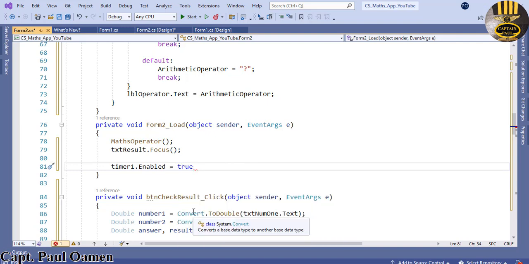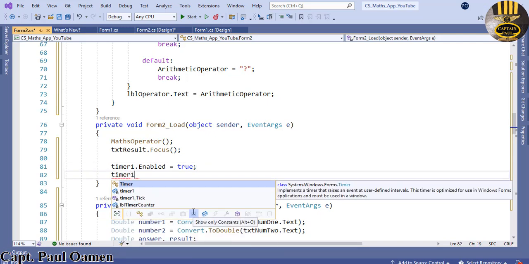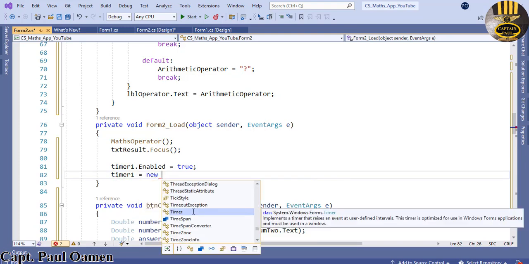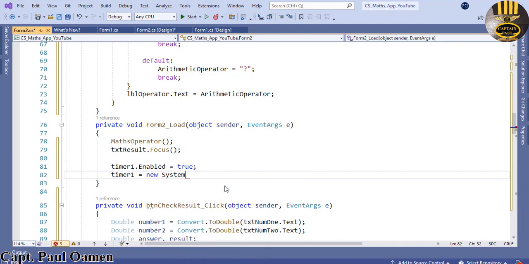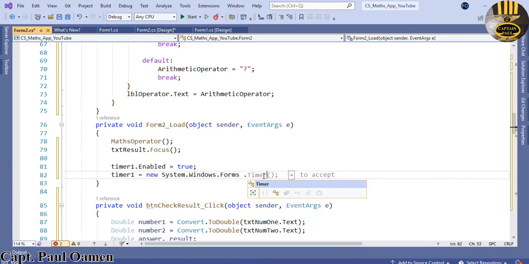Okay, and what else? I'm going to also say timer1 that will be equals new System.Windows.Forms.Timer. There.